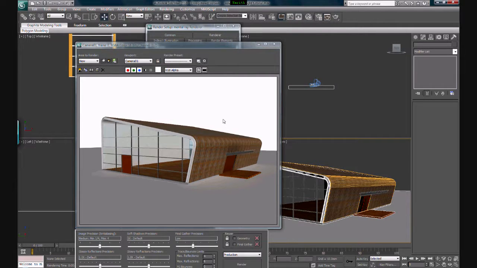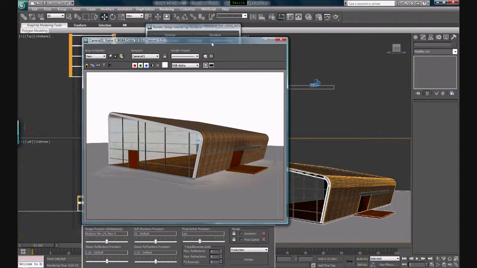Basically this is how a low preset looks. You can always increase the preset to high or very high, and it's going to look better. And of course you can also increase the photons in GI if you want to, provided that you have light in the scene. So that's about it. Thank you very much.